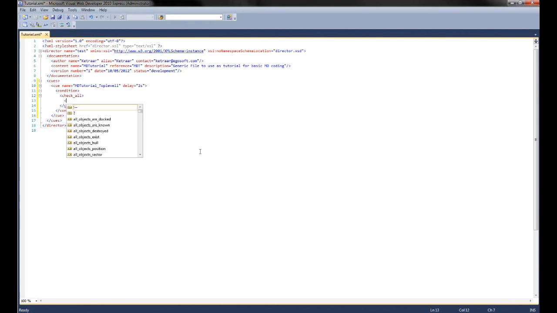And now I want to check to make sure the player name is set to. So I start typing. As you see, as you start typing, the options will show up. So I will put here check value.